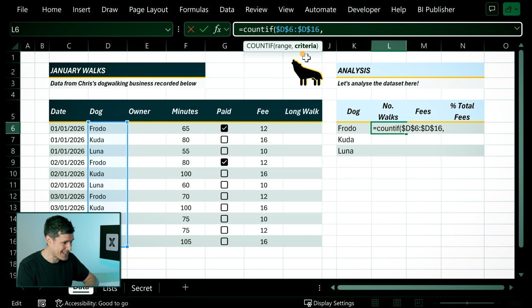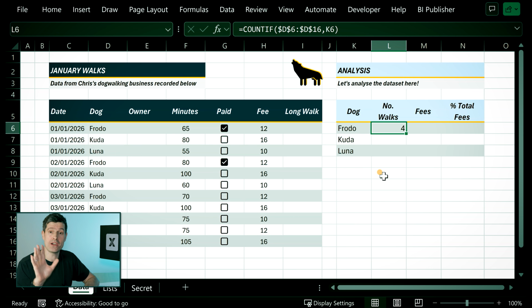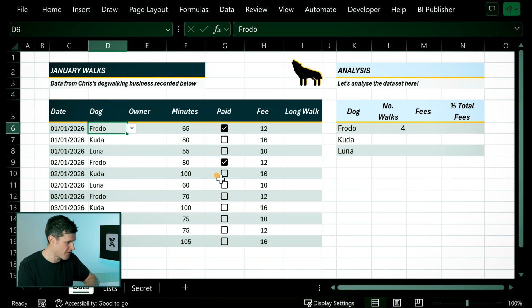Then I can hit comma. You'll notice Excel is asking for the second part of the formula. Now the criteria. So what's the data that we want to count in this data set? Well, it's in this cell here. First, we want to count how many Frodos are in the data set. I'm going to close the formula and hit enter, and the formula has returned 4. So we always check our formulae. So Frodo appears 1, 2, 3, 4 times. So it appears to be accurate.